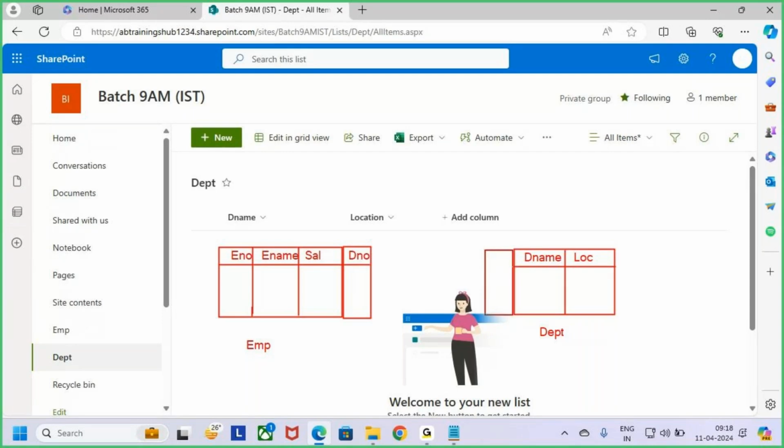What's that column I want to add here? Let me keep that column name as the department number column. So my requirement here is I want to add one column, the department number column, both in the EMP and in the DEPT. Now instead of adding that column manually, I'll show you how to create a site column, and how to reuse those columns in the list. Let me discuss now.